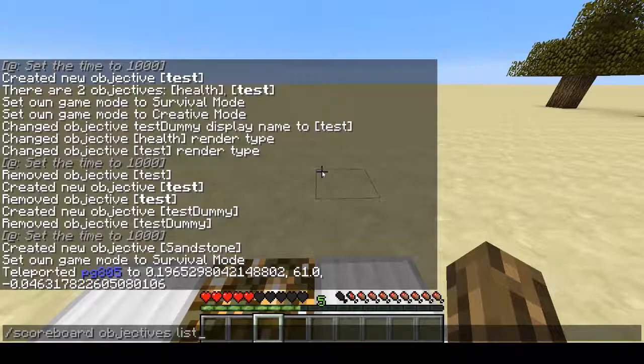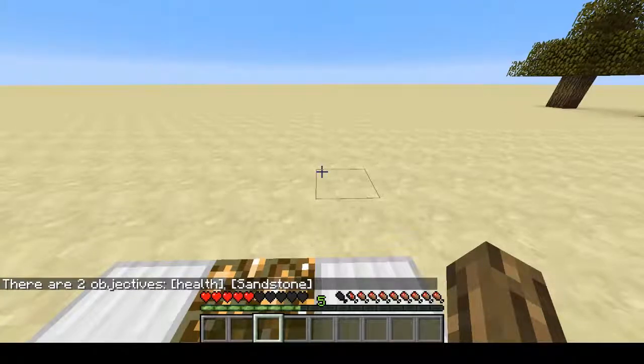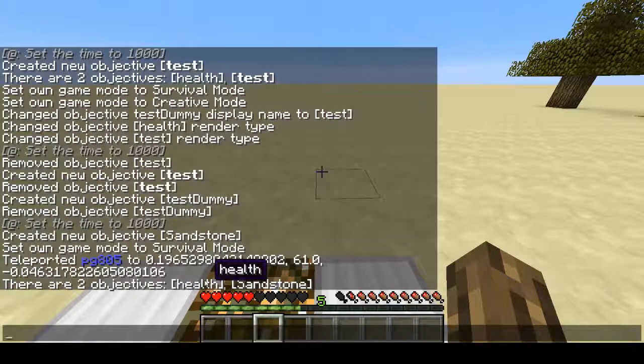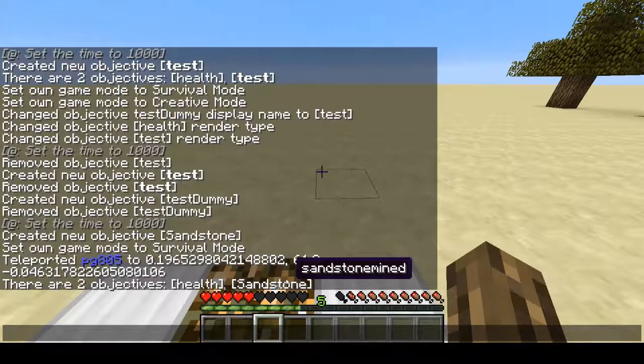So list will just tell me all of the objectives currently set up in the world. See, it tells me that in chat. So I have health set up, which is health, and I have sandstone set up, which, again, is what I set the display name to. If I actually mouse over it, it tells me the actual name of the objective as sandstone mined. So those are the two I have set up right now. You can see the actual names if you mouse over them.